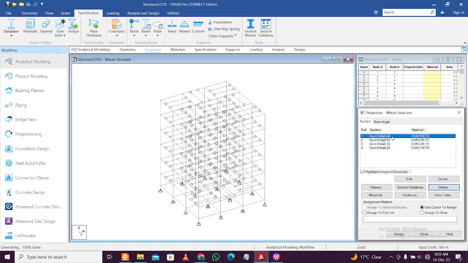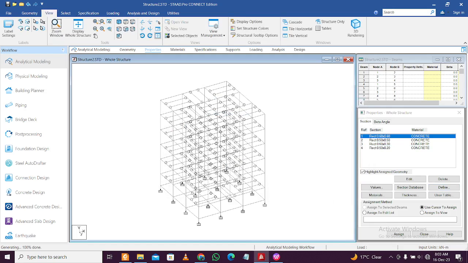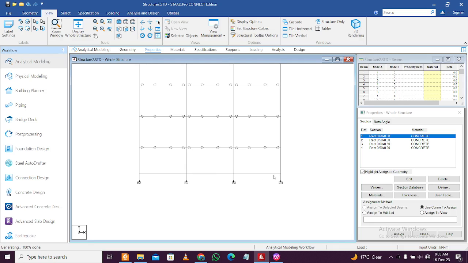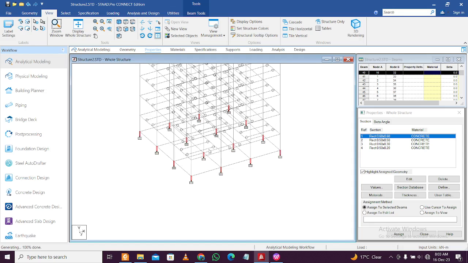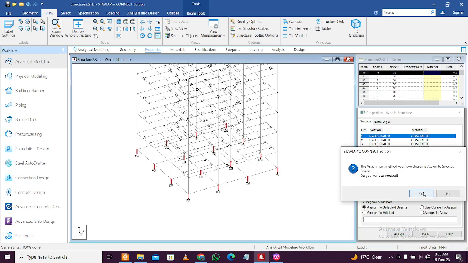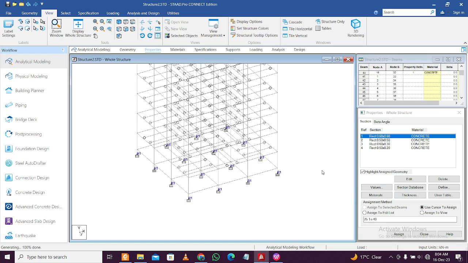So first of all, we'll select this 600 by 600. We'll go to front view, and we'll try to select this. Okay, select this, and select this, select this, and select this. Let's see if everything has been selected here like this. You can see the bottom part has been selected. Click on assign to selected beams, assign, and yes, very good.